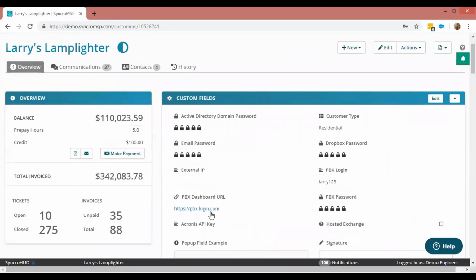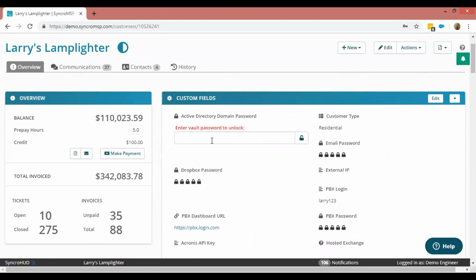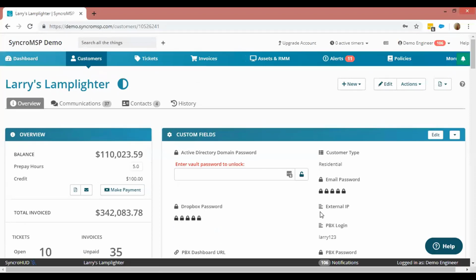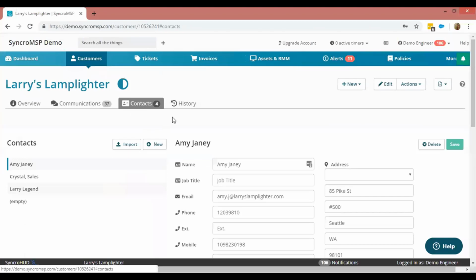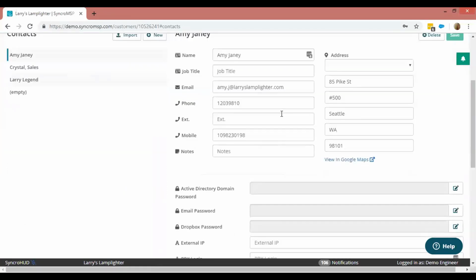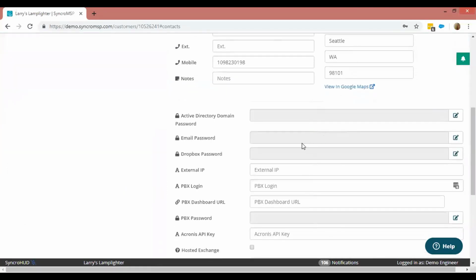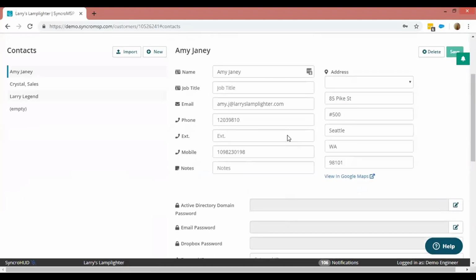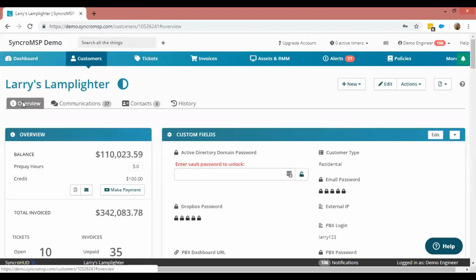Custom fields can be anything from a link to a text field, but we also have password vault built into Syncro. So you can actually create encrypted fields. You have to enter a password to be able to unlock that information. Custom fields can be created for your customers, contacts, tickets, or assets. For your contacts, you can manage all your contact information straight from here, and they can have their own custom fields as well. So I think that's important to make note of.